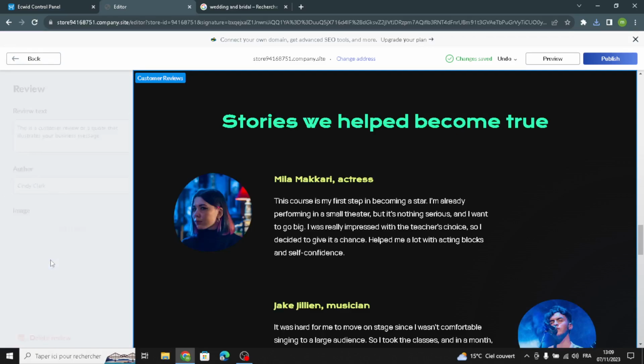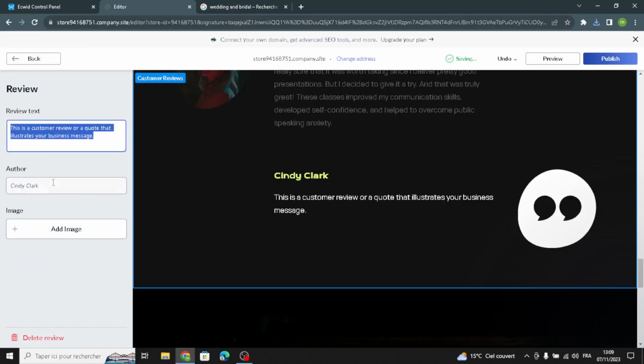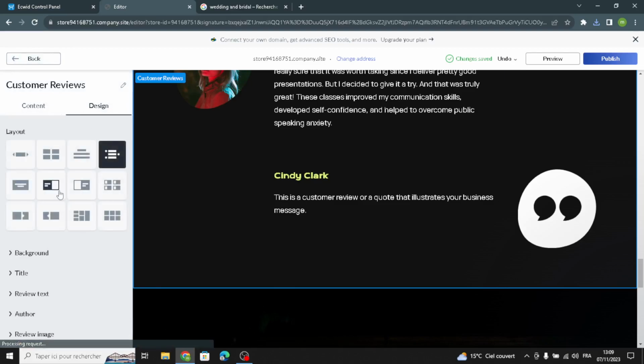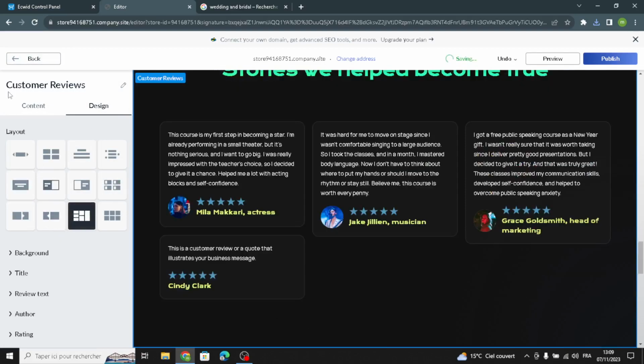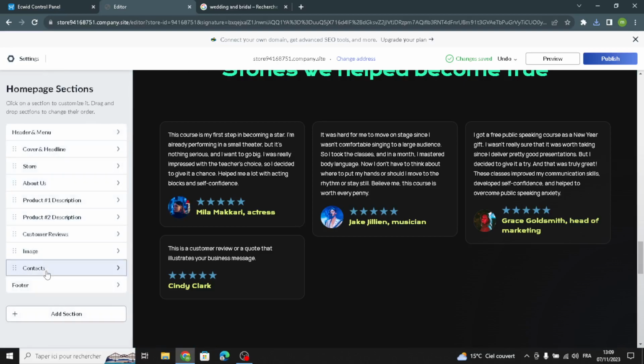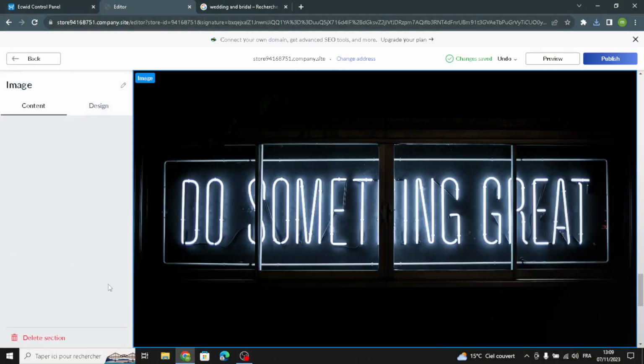Change the title, and if you want to add a review, you can add the review text, the author name, and also the image or the rating. And the design, choose your favorite design here. Okay, after you create the review text, you can choose your favorite layout. Okay, now let's go back, let's move on to the image.